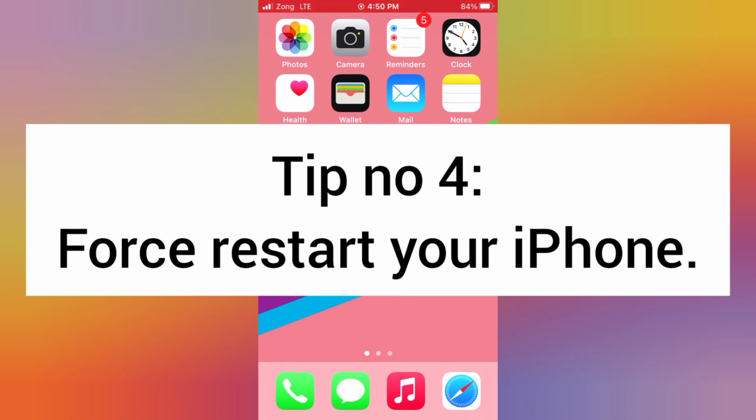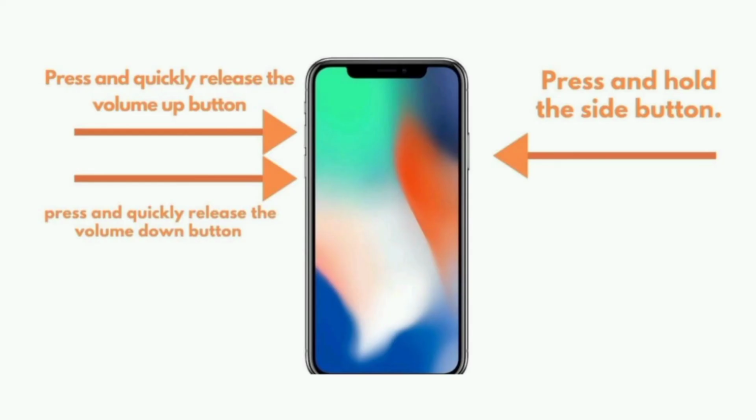Tip number 4. Force restart your iPhone. iPhone 8, 10, 11, 12, 13, 13 mini, 13 Pro Max: press and hold the side button. Press and quickly release the volume up button. Press and quickly release the volume down button.